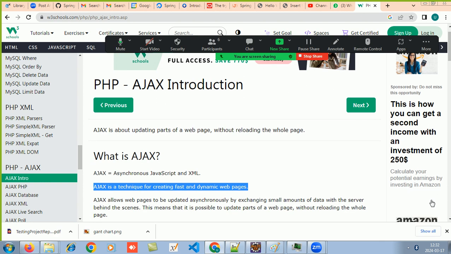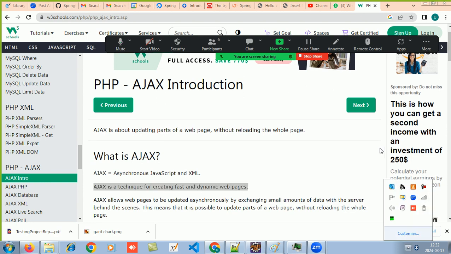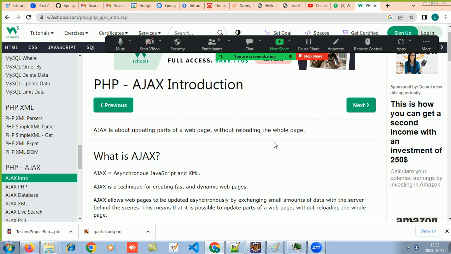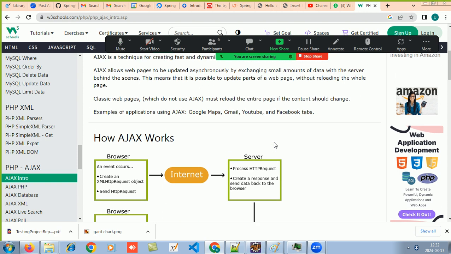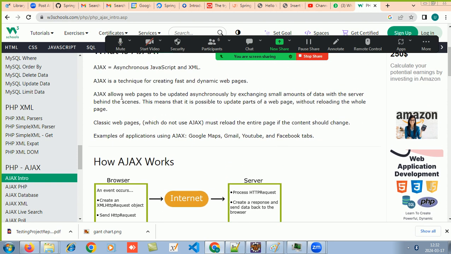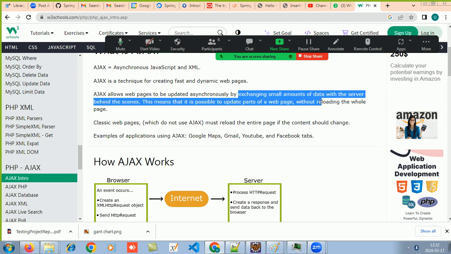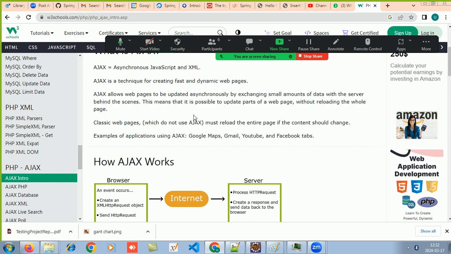Observe over here also, it will tell you in a more technical language what I just explained. So it's how Ajax works. It says Ajax allows web pages to be updated asynchronously. Asynchronous means in the background, by exchanging small amounts of data with the server behind the scenes. This means that it is possible to update parts of a web page without reloading the whole page. Have I understood, guys? This is from an authentic source I am reading.